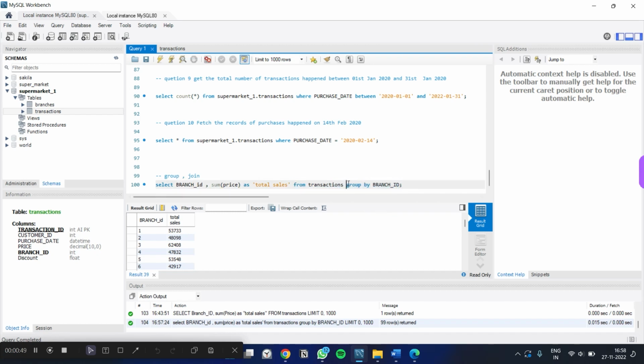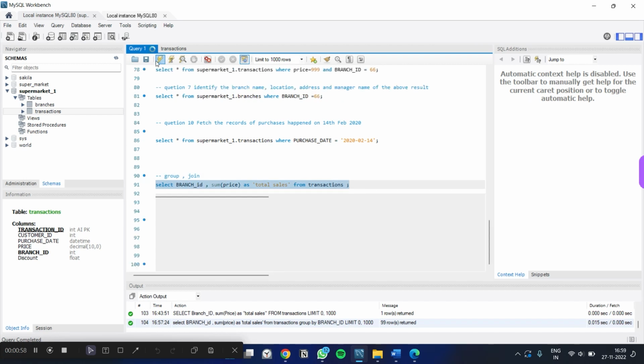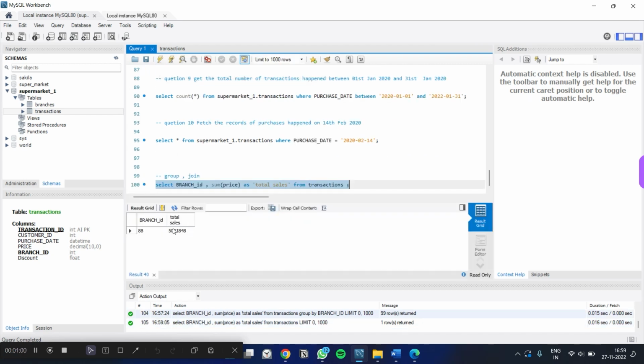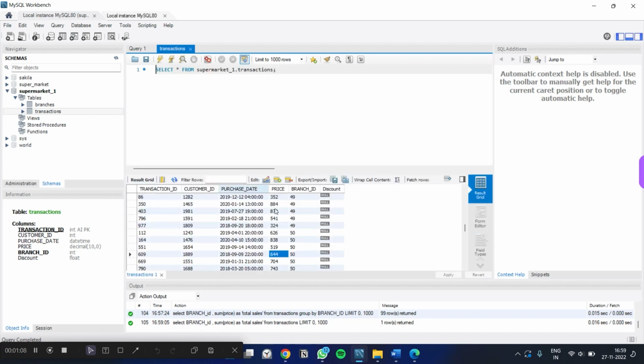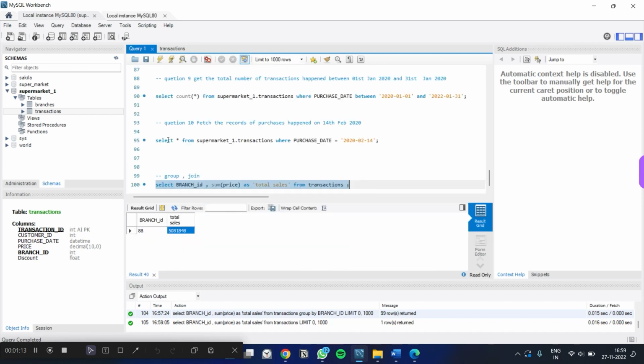What will happen if I remove this group by branch ID? If I don't group it and run it, everything will join together. Ignore this branch ID, okay? But everything will add up, the whole price column will add up, and when you add everything, you get this much.